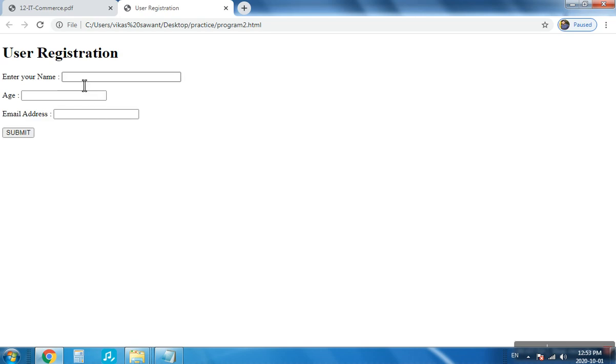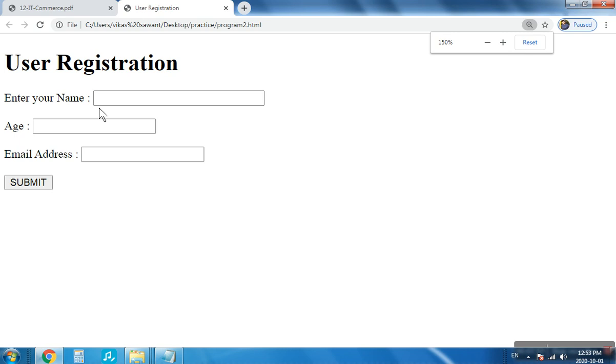I will just zoom this web page. So we have name, for which we have provided the size 30, then your age is given. Here we can use the scroll buttons to input the numeric value for the age. Then we have email address, then we have the submit button. We can have a check here. We'll write the email address and click the submit button.